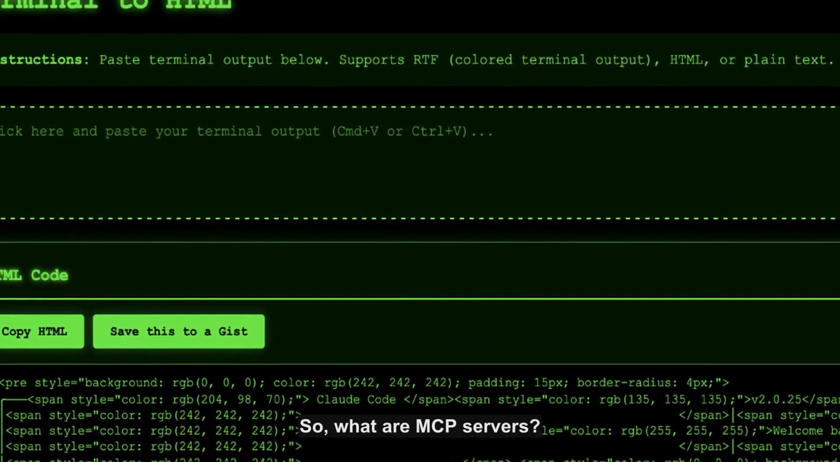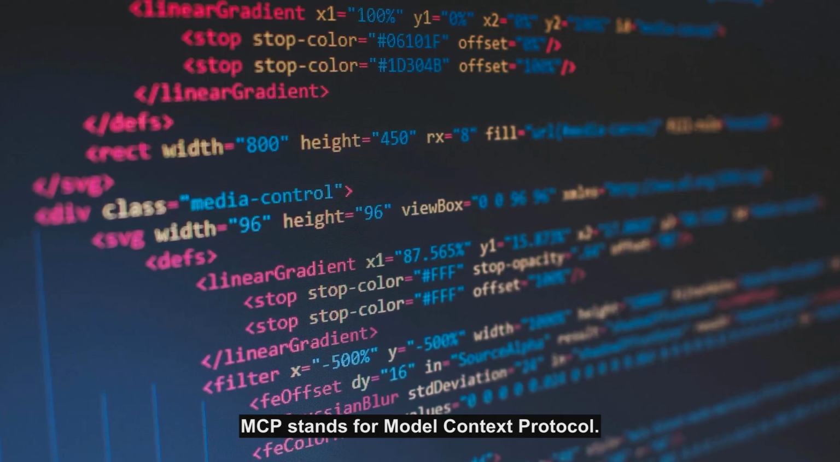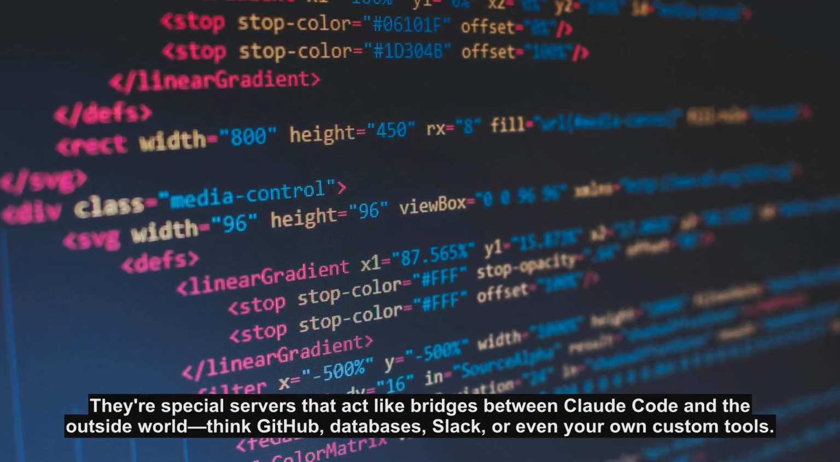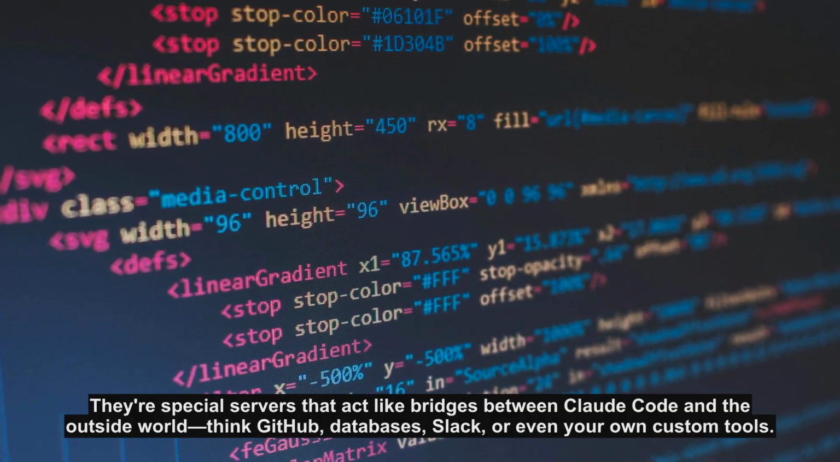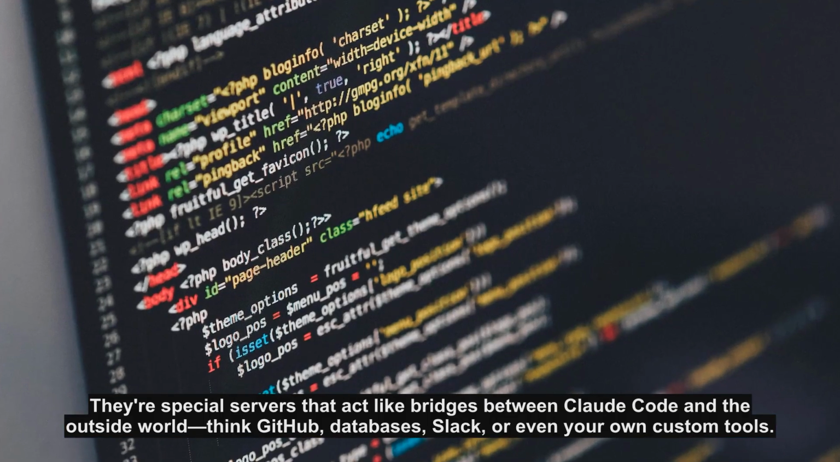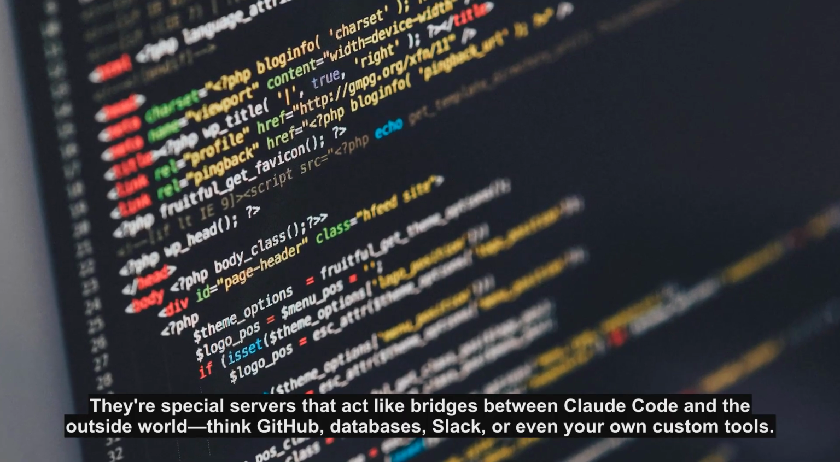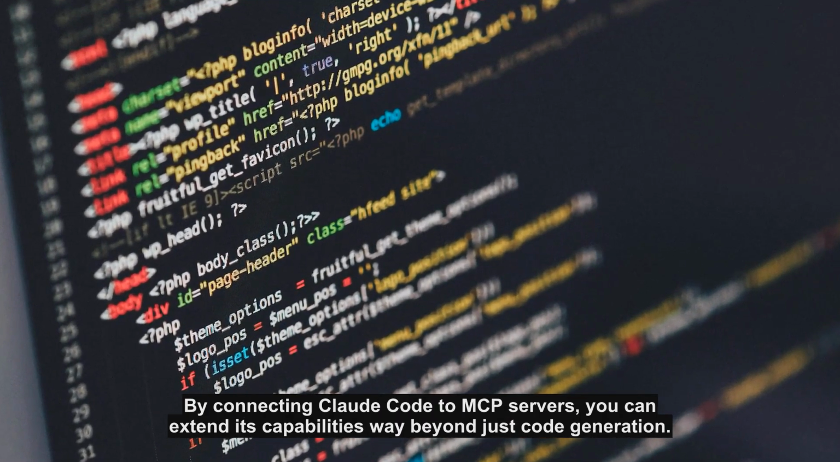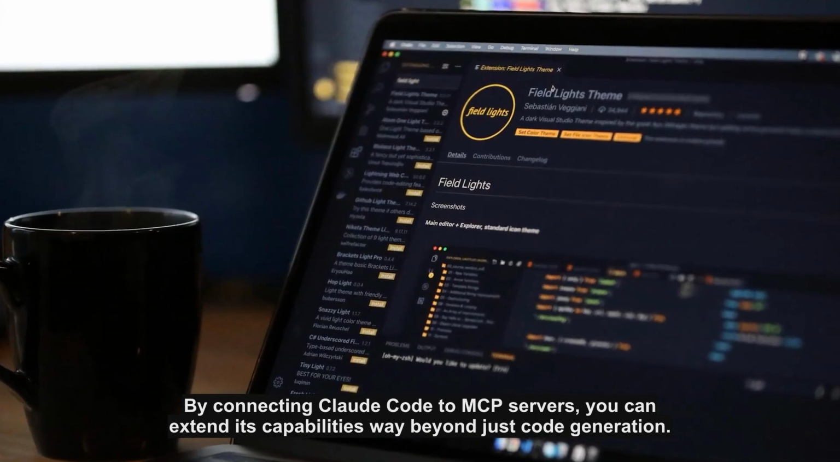So what are MCP servers? MCP stands for Model Context Protocol. They're special servers that act like bridges between Claude Code and the outside world. Think GitHub, databases, Slack, or even your own custom tools. By connecting Claude Code to MCP servers, you can extend its capabilities way beyond just code generation.